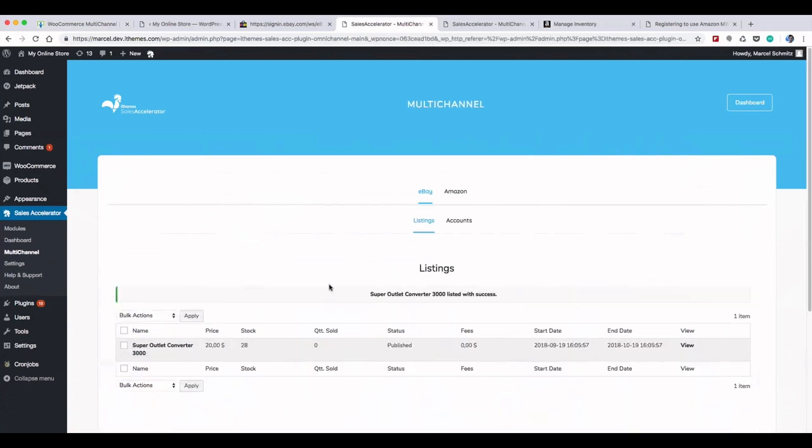Okay, it seems that we have a success. So Super Outlet Converted 3000 is now listed with success. And we have the status here, and we have all the information that we got from eBay about this product. So we listed it at $20. It has 28 items to be sold, and the start date and the add date over here.